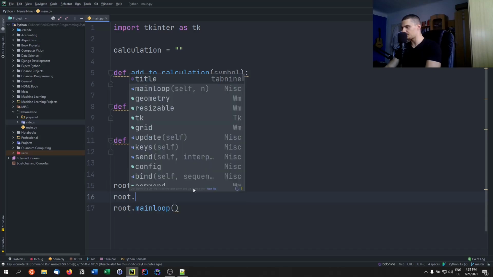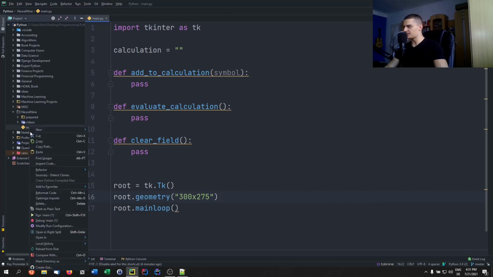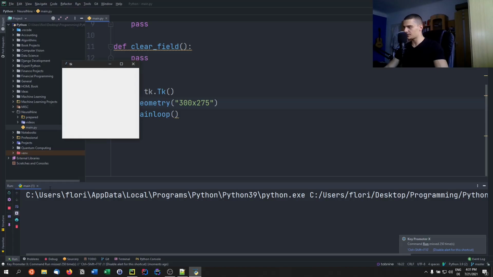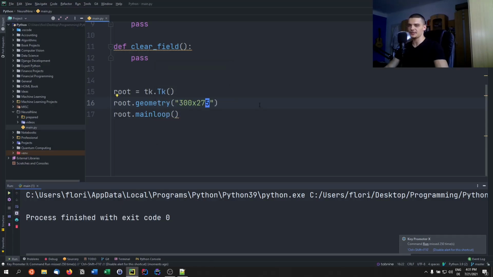So next we're going to say root.geometry, and I chose for this project something like 300 times 275. And I think if we run this code, we should already see a graphical user interface, even though it's not going to do anything, but this is what we see already. So we have this window here in the proper size.